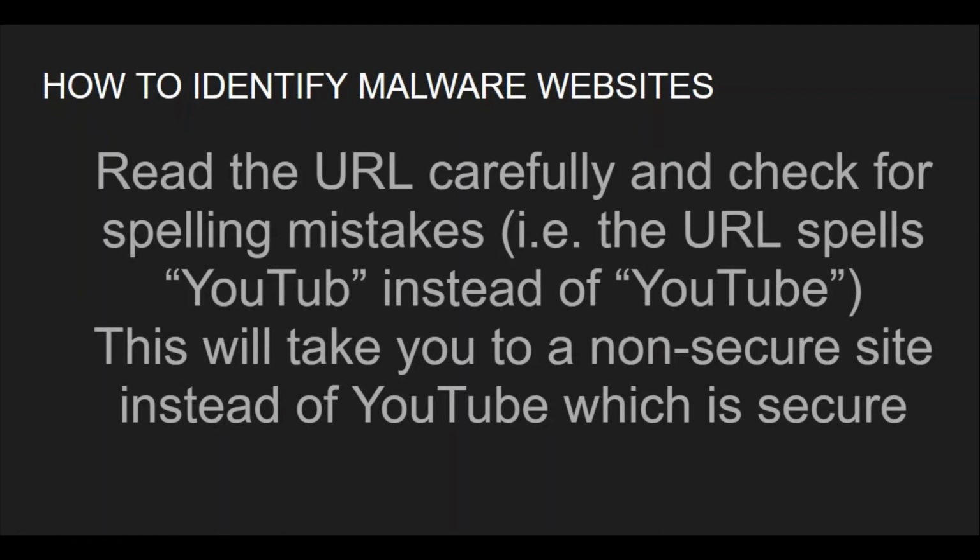So let's talk about some other tips to identify malware websites. When you get sent a link, make sure you read the URL carefully and check for spelling mistakes. For example, if the URL spells YouTube without the E instead of YouTube with the E, it's not going to take you to YouTube. It's going to take you to another site, which could potentially be a non-secure site masquerading as YouTube. So make sure you look for spelling mistakes and read the URL carefully.